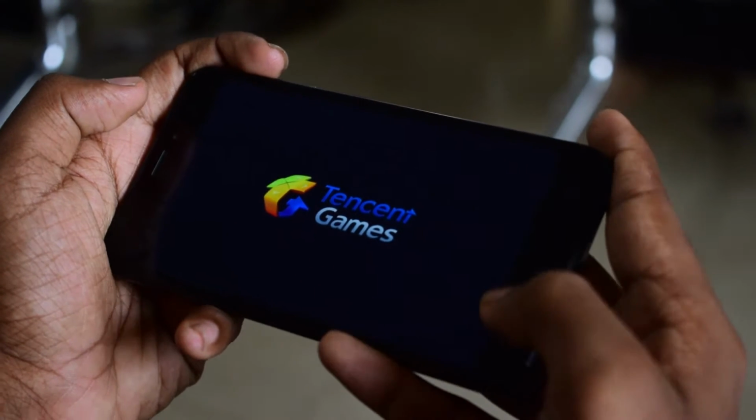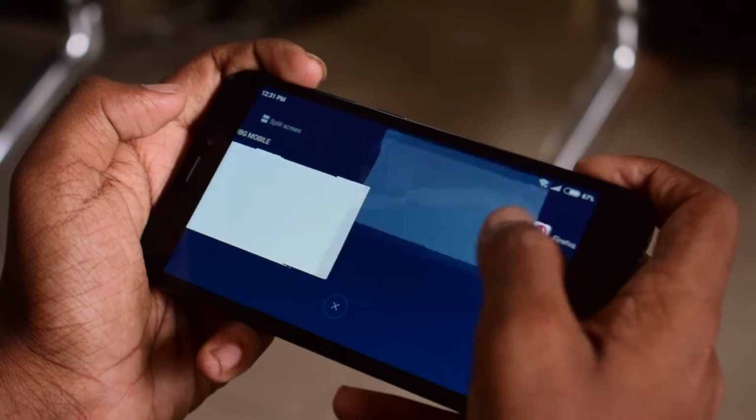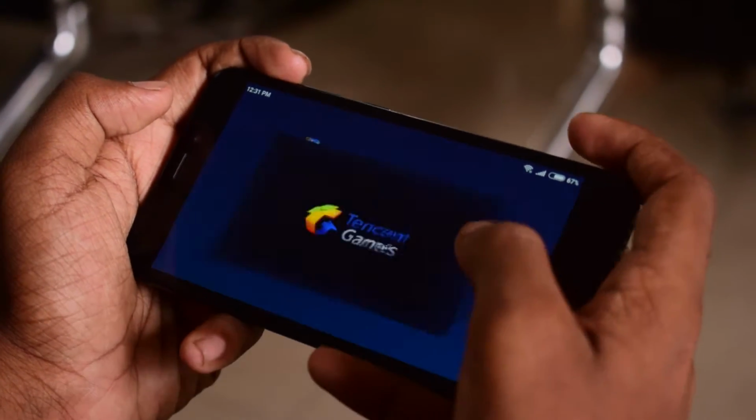Make sure to clear all the background tasks running on your device and also free up the RAM. It makes a huge difference.